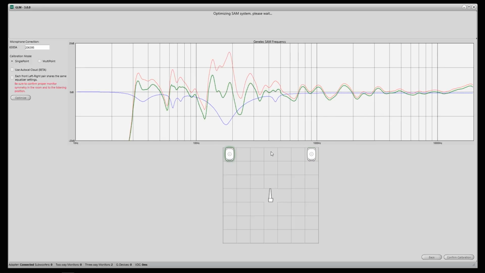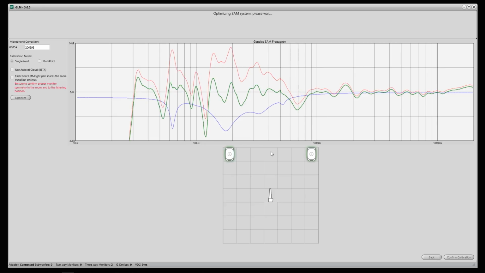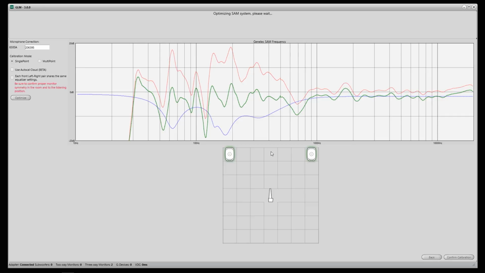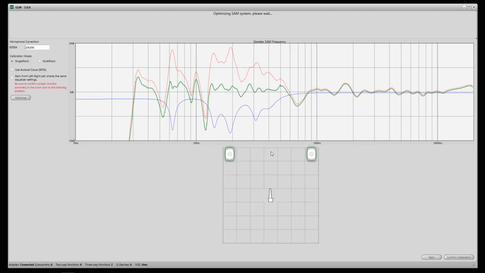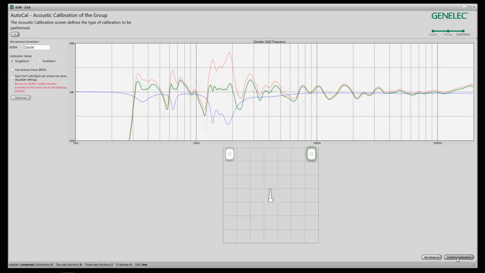So now you can see that GLM is working out the correction for the left-hand speaker. And now the right-hand speaker. And now it's done. So we'll just confirm the calibration. If there was anything going on, like excessive background noise while you were taking the calibration, then you can always remeasure it. But we'll confirm it for now.